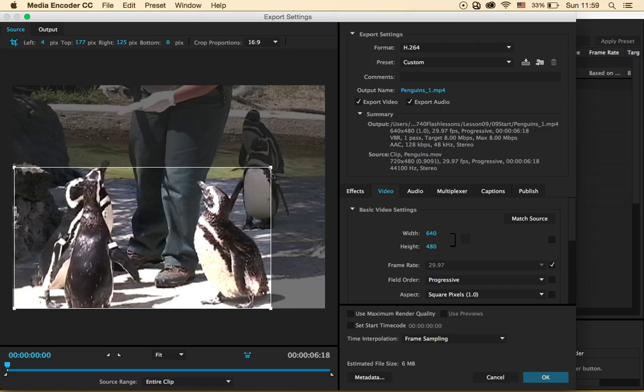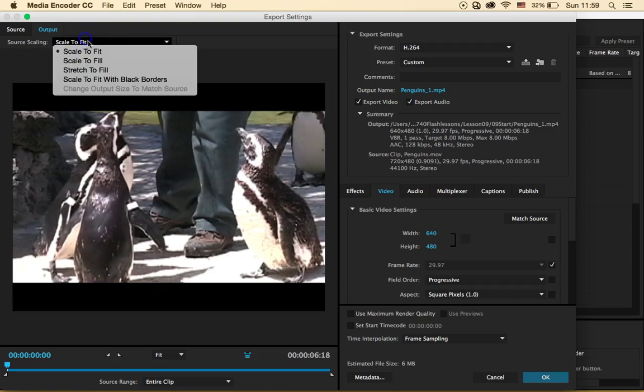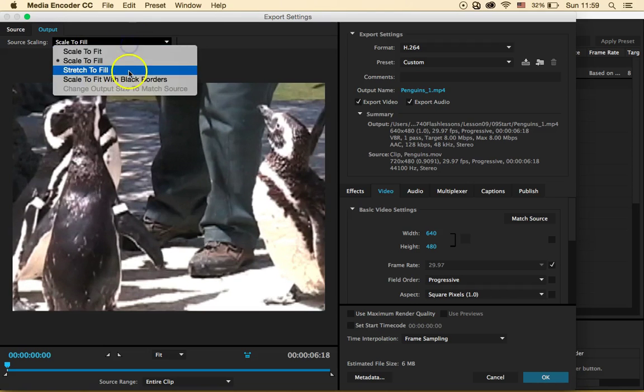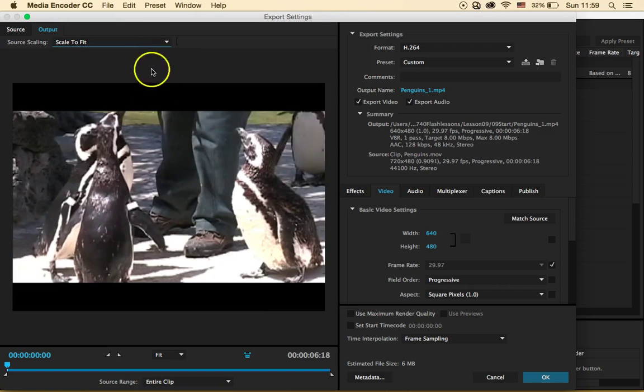To see the effect of the crop, we need to click the Output tab, which is this one. The preview window shows how your final video will appear. The Source Scaling pull-down menu contains options for setting how the crop will appear in the final output. Like we have different choices, like this.